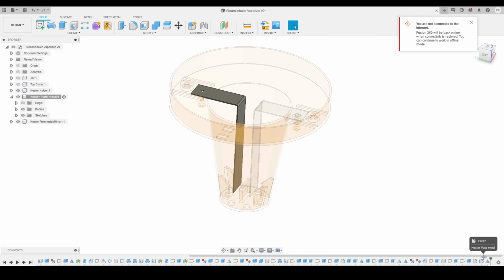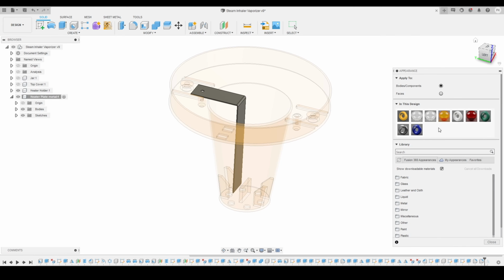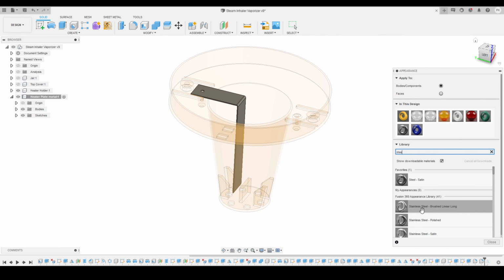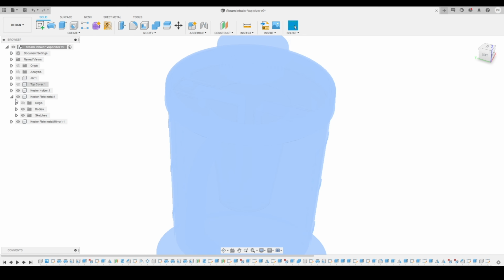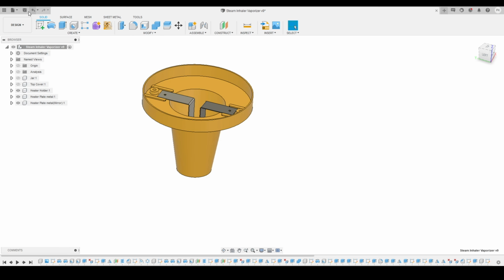And now I will go into the modify panel. We'll go into the appearance tab, and now I'm going to apply some metal appearance on this heater plate. So I will just search for a metal material, maybe steel or something like that, and then we'll drag that particular material onto our component. Here you can see the appearance has changed a little bit. So if I turn on the top level assembly, here you can see, the things will look something like this: heater holder and the two metal plates.